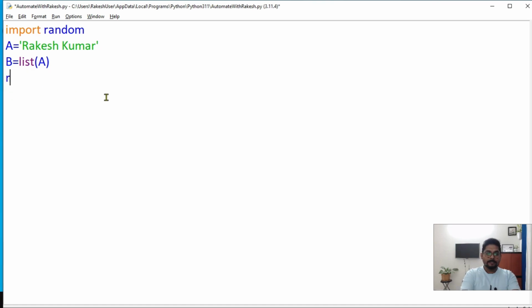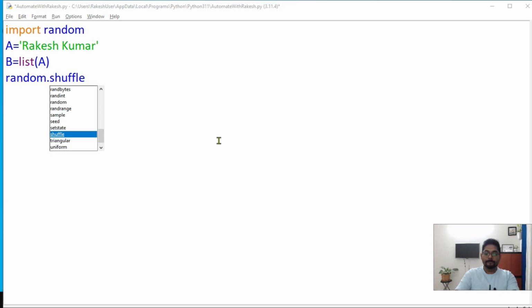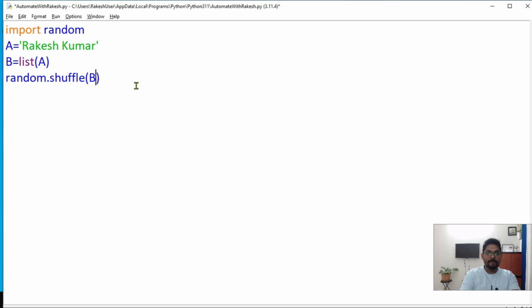Now once that is done, we'll use the random module. Dot, there are several methods available with this random module. For example, I would like to shuffle. So there is a method called shuffle. If you scroll down or simply type shuffle here, you will find it. So this is the method shuffle. I'll use this method, hit tab. Now inside this I'm going to pass the b variable, which is a list.